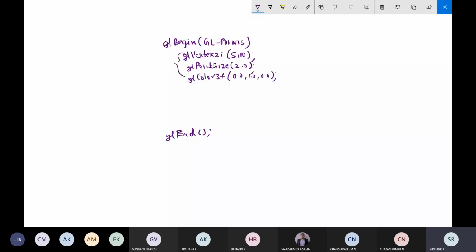You don't need to worry about the rest, you just need to understand how to change the color and how to change the size. That is enough as of now. We'll check how this works in the software also. We'll run the same block of code in the software and see how it runs.